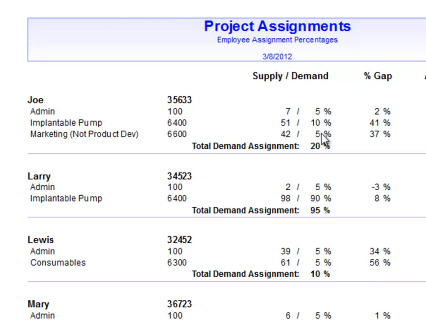Again, the demand is what you saw in the Tools Projects dialog, where we saw the assignments where each employee was assigned a certain percentage of their hours. You can see the admin project here. Remember, that was 5%. That was the first one we looked at. It turns out that all the employees are assigned to that project. They all have 5% demand. In other words, they are supposed to work on that project 5% of their time.